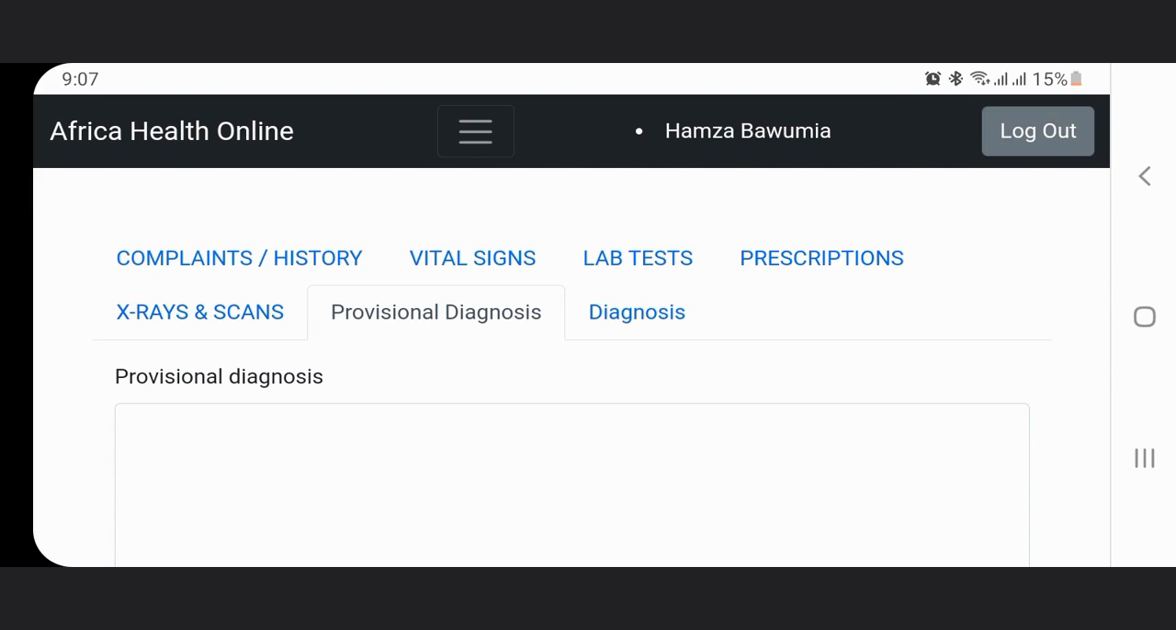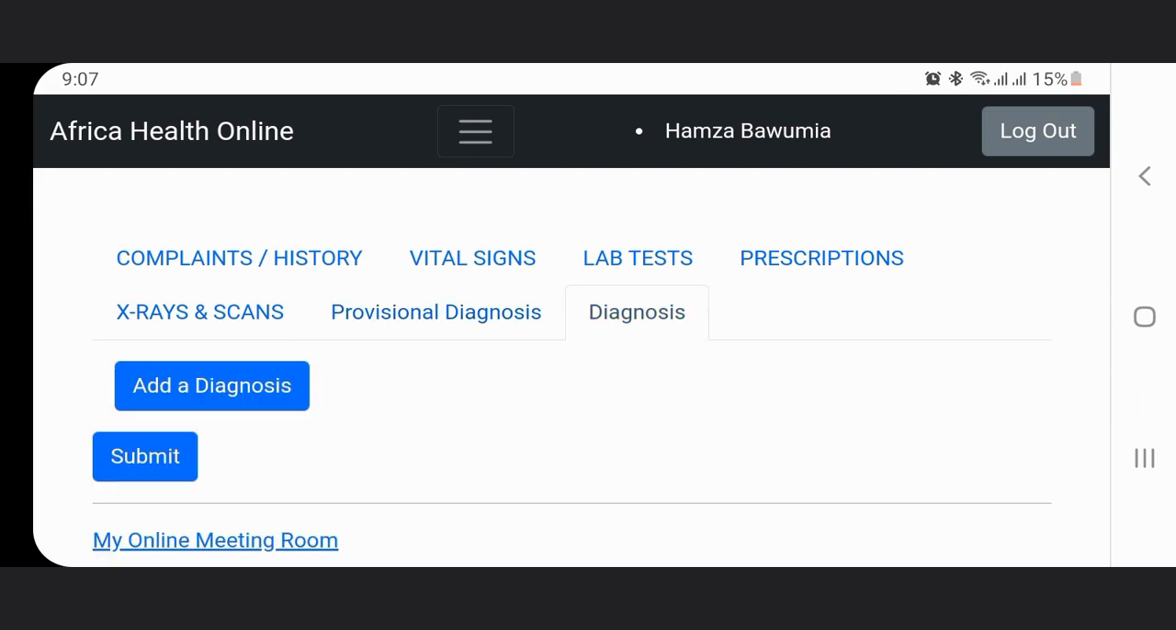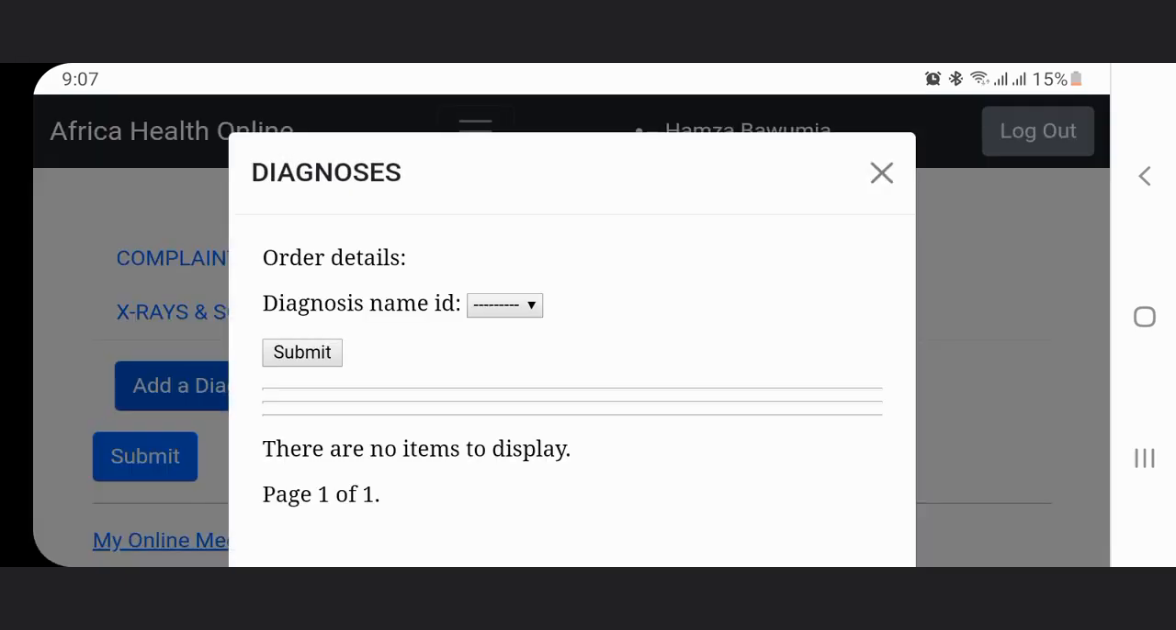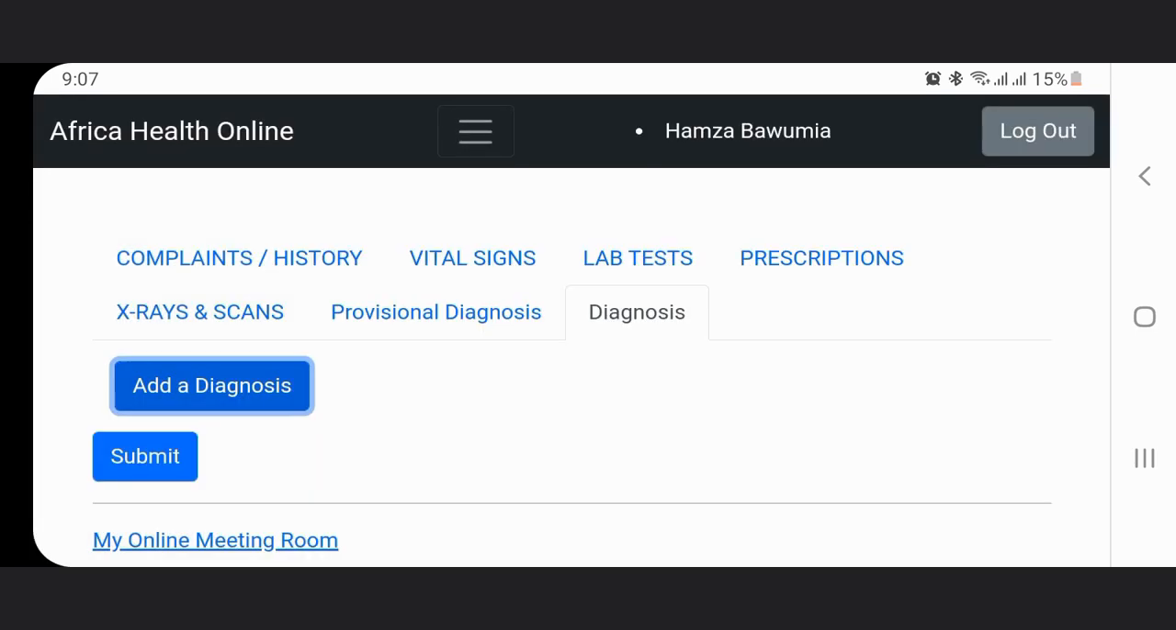And then you can write your provisional diagnosis here and then select a real diagnosis from our system and save. So this is just a simple way to go about it. We also help you to have your link to your Zoom or any other video conferencing platform. So once you click on my online meeting room, it takes you straight to your linked account for Zoom or Google Classroom or whichever one you prefer to use.